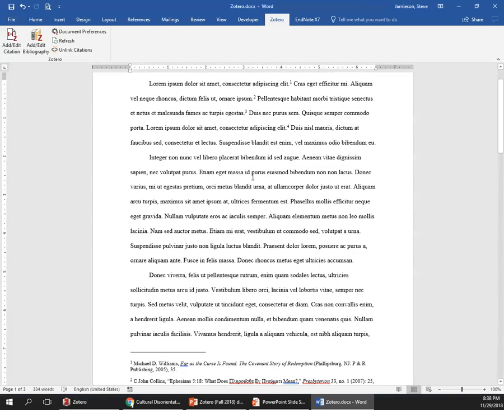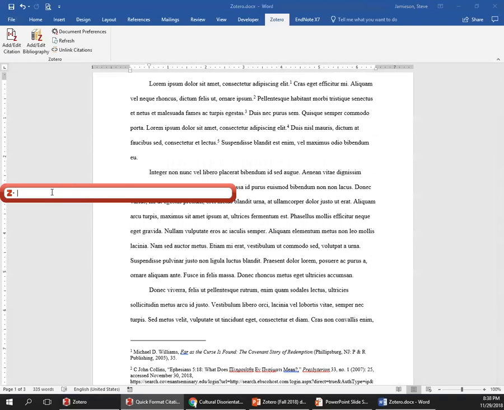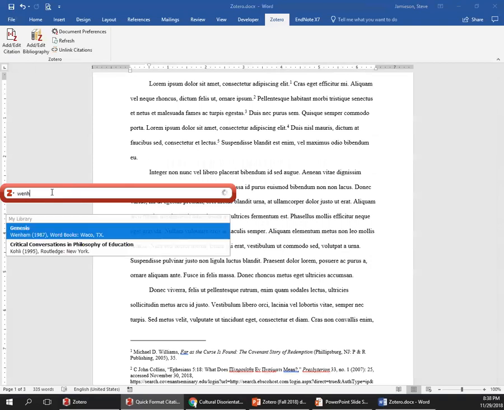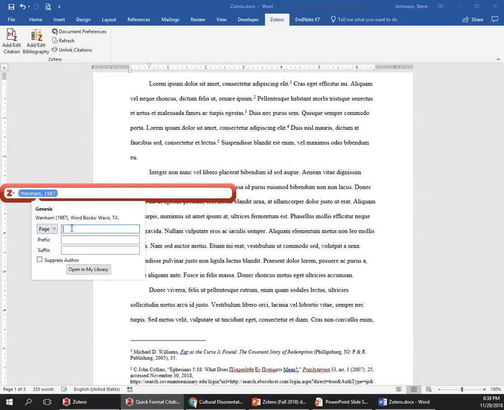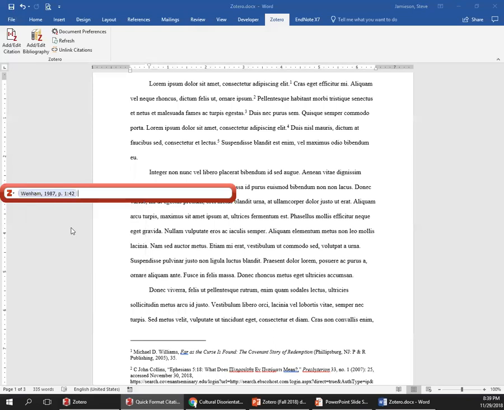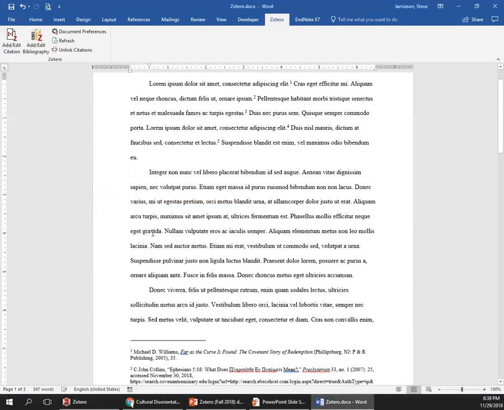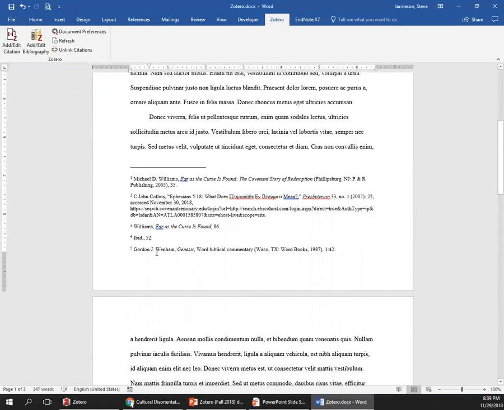Now we can do another one. So let's do something different now. Come find another spot where I need to add a citation. Click that Add Citation button. And this time we'll cite Wenham. And maybe I'm doing volume 1, page 42. And I've got that there.